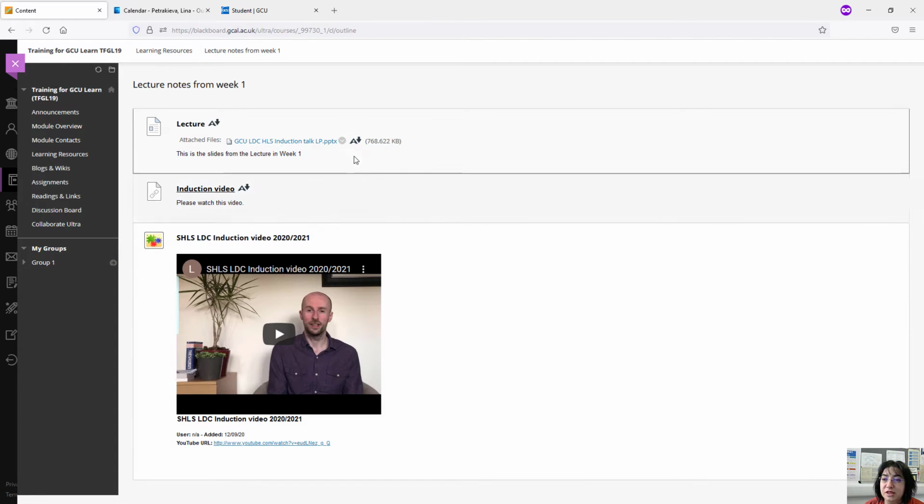You may also notice the little A with an arrow on the side of different types of documents being uploaded. This is a way to download the uploaded material in a different format. In this case, this is a PPTX file, which is a PowerPoint document.